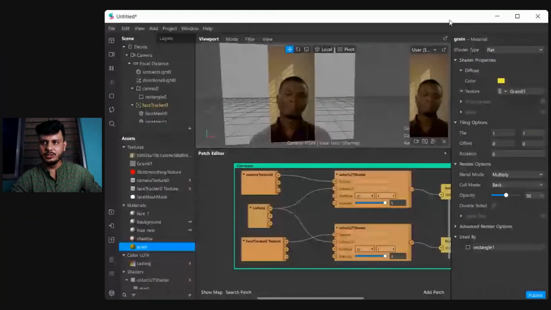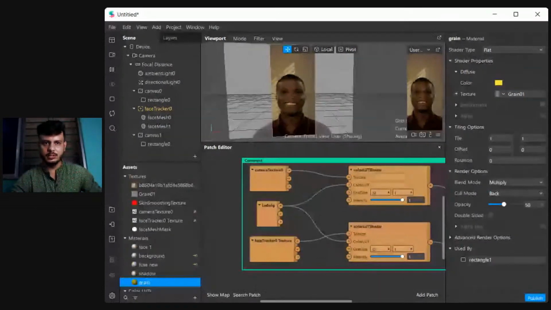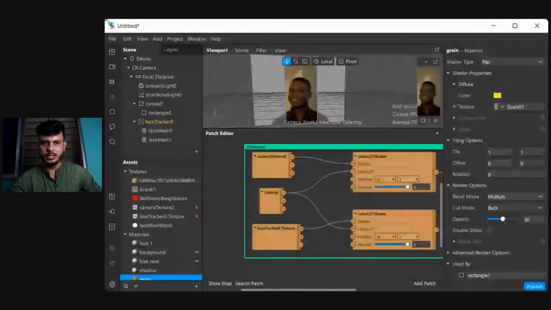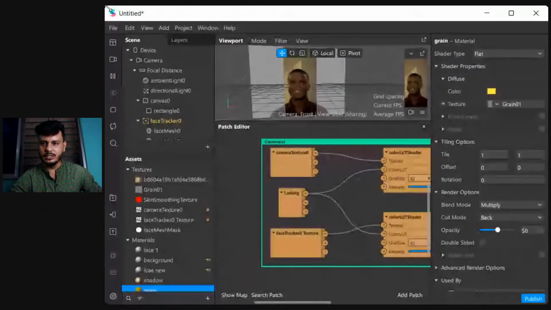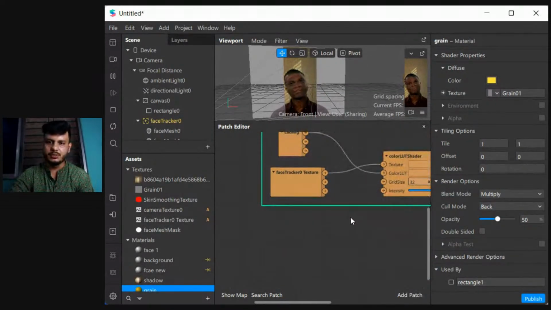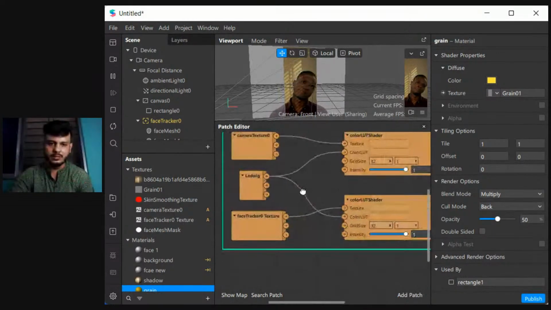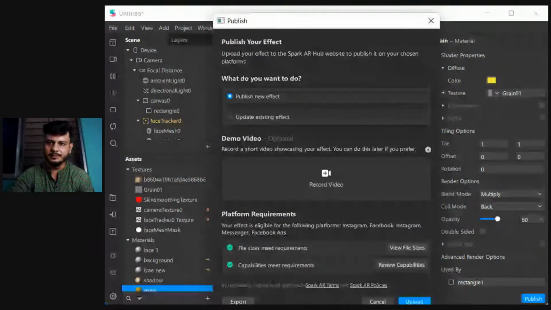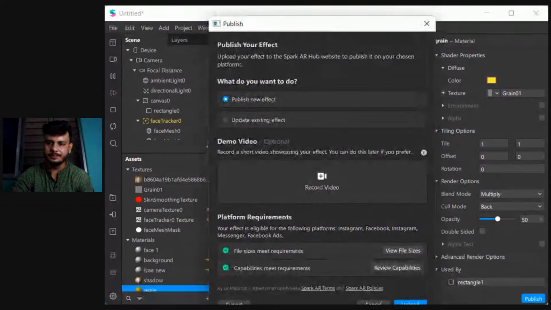So make sure when you are all ready to upload the effect, make sure it follows all the criteria here. So now what we have to do is click on this publish button. Click on the publish. Now again you can see so many things here, but what you have to do is, here you can see the green ticks.